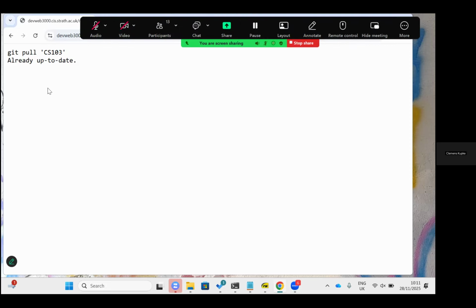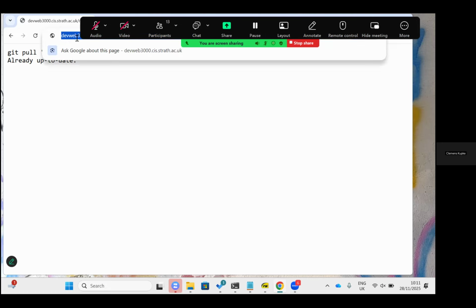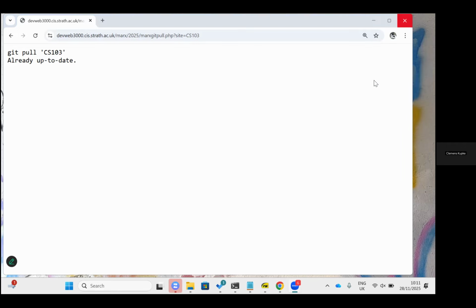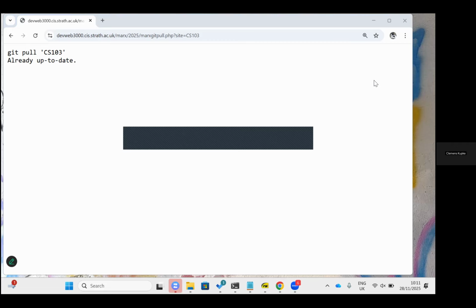You were sharing a moment ago. Maybe you'll be sharing again very shortly. Says that I'm sharing. We can see your browser. You've just done a git pull. And I don't know why I did a git pull. How did I get rid of this bloody thing? Anyway, why don't you hide the floating meeting controls? Yeah, but how? It's on the menu. Ah, perfect. I already failed in the first stage.